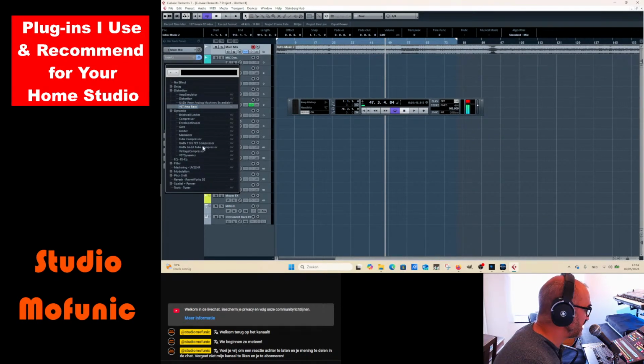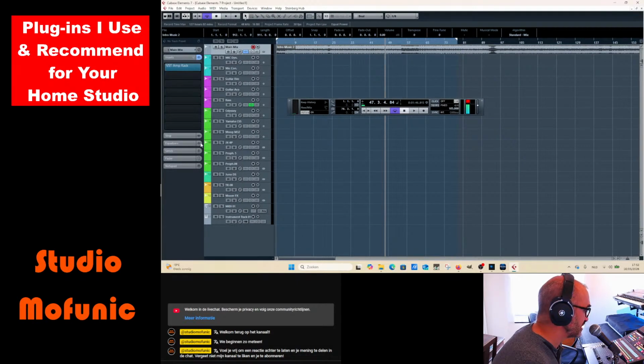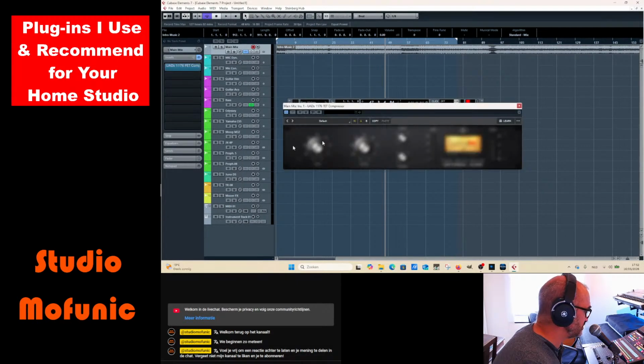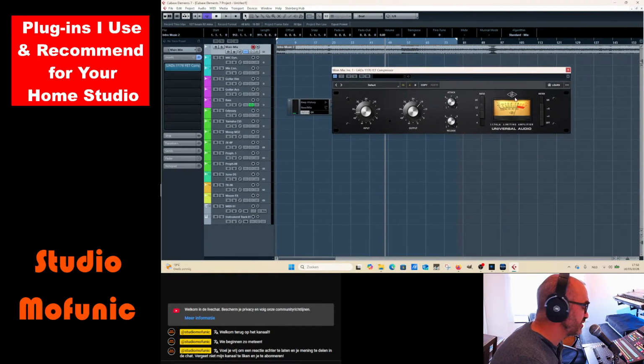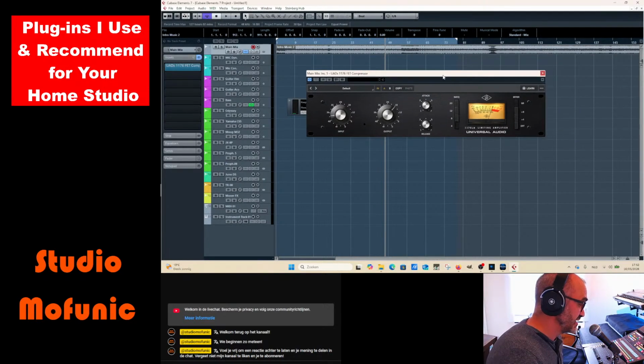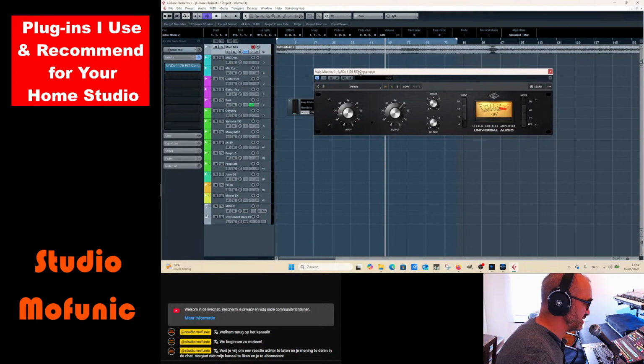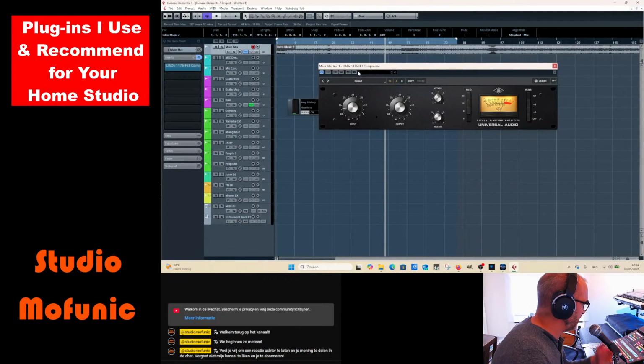Very interesting plugins. I'm gonna open this one so you can see. That's a fat one from Universal Audio. Also, I didn't pay any dime for it. It was for free, so a free plugin. Hopefully they do that promotion again. There are now 3 plugins from Universal Audio that I'm using without paying.